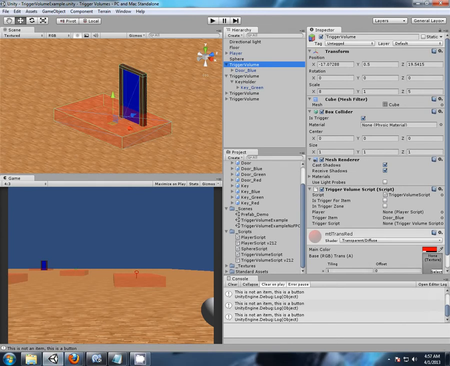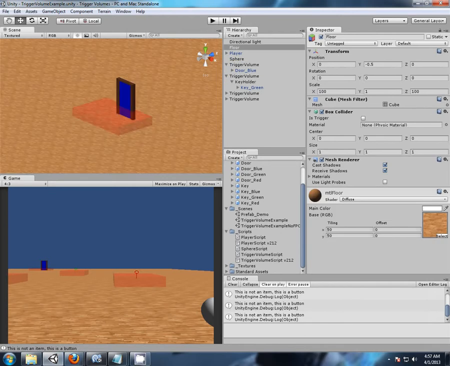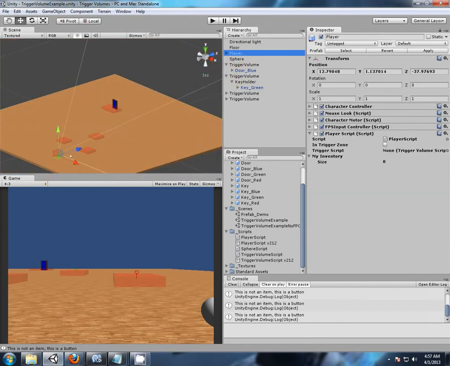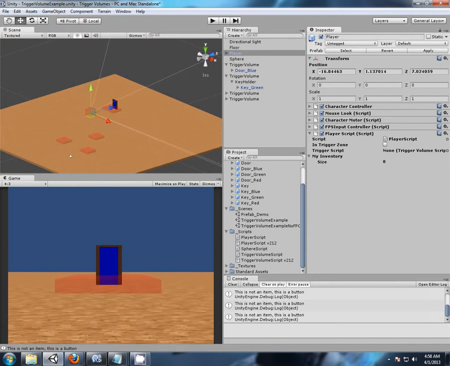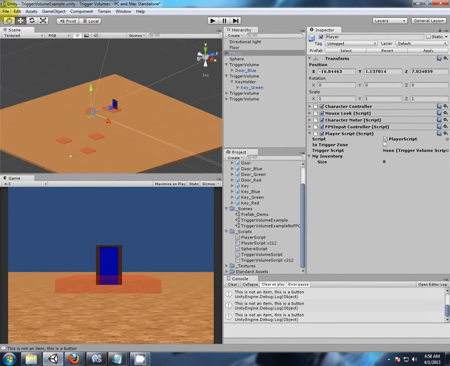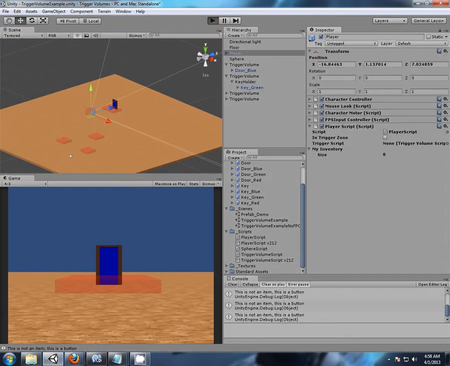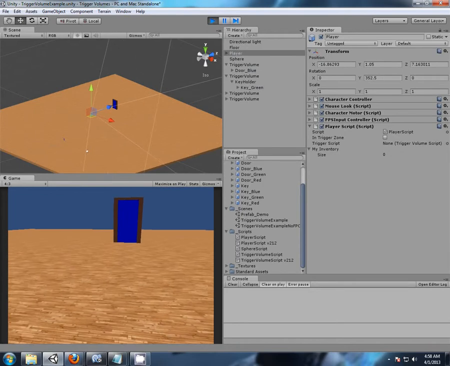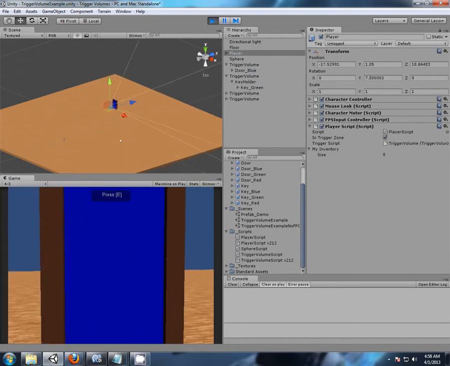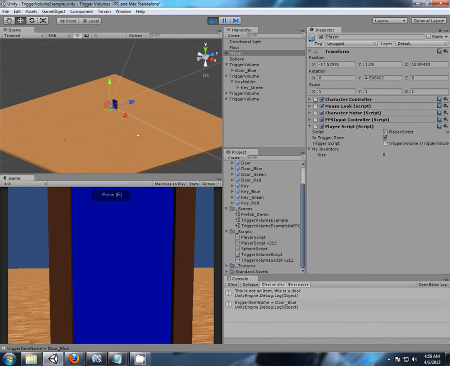We should make it closer. Oh, the other side of the coin, let's just move the player closer. Player close to that door. That's going to make things quicker. I've made a lot of changes, so save the scene. Okay, I'm going to hit play. There's nothing in my debug. Enter the trigger volume. If I press E, trigger item name is door blue. Great, so we're getting there so far.